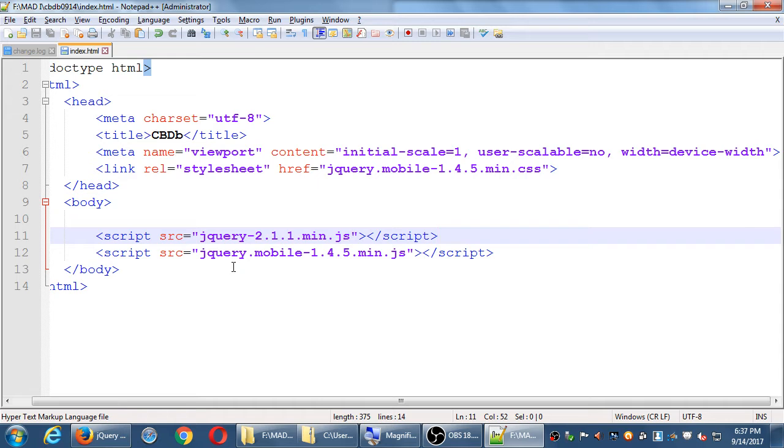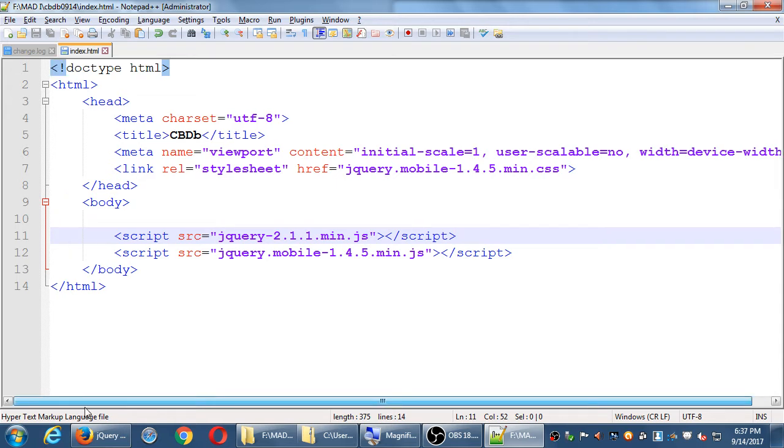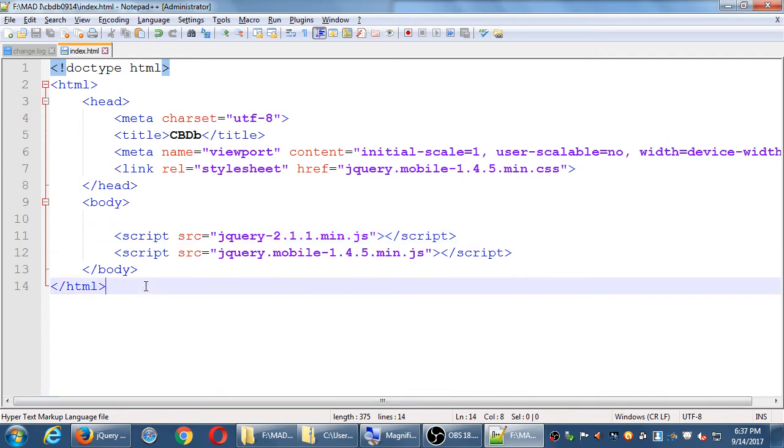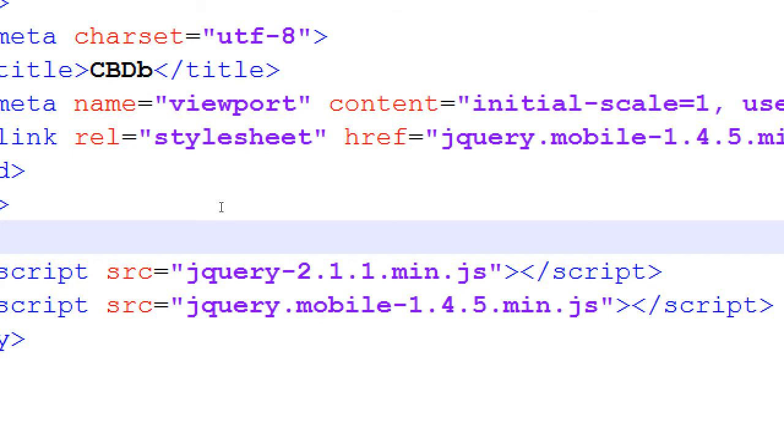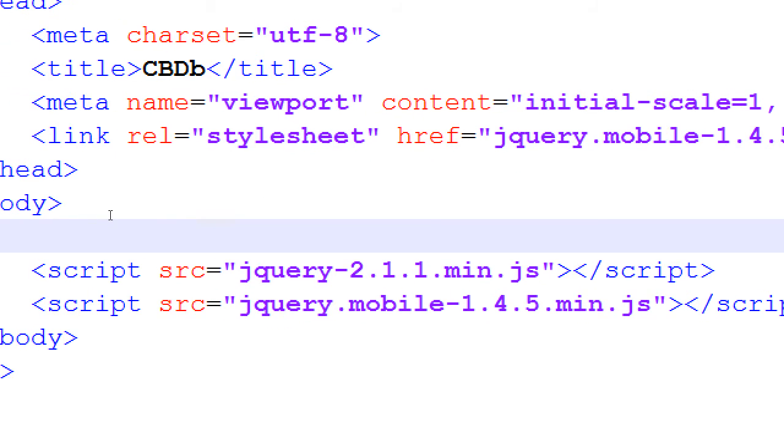Yes? Pull it up where? This is the whole code so far. Zoom in? Thank you. Thank you.